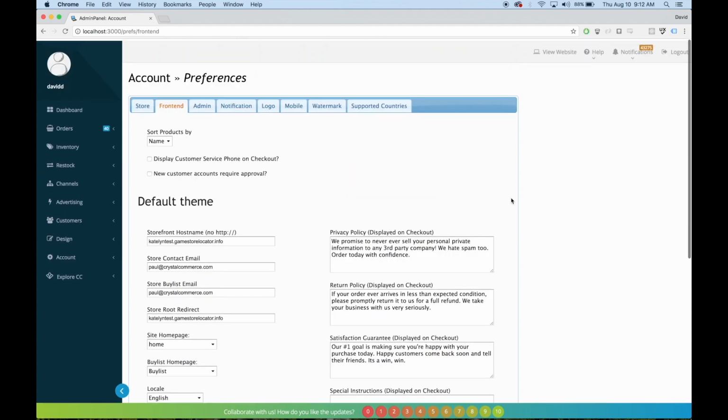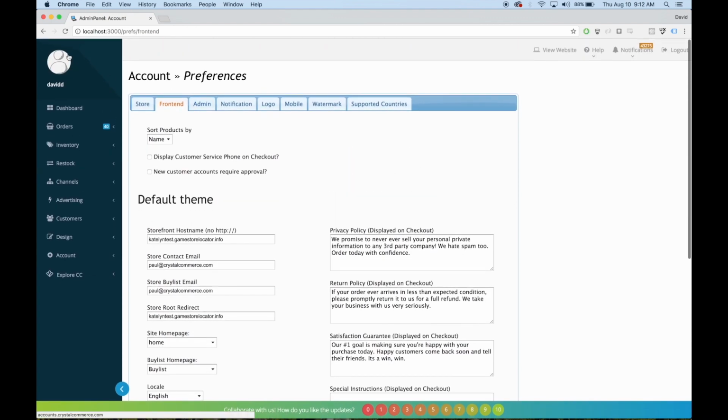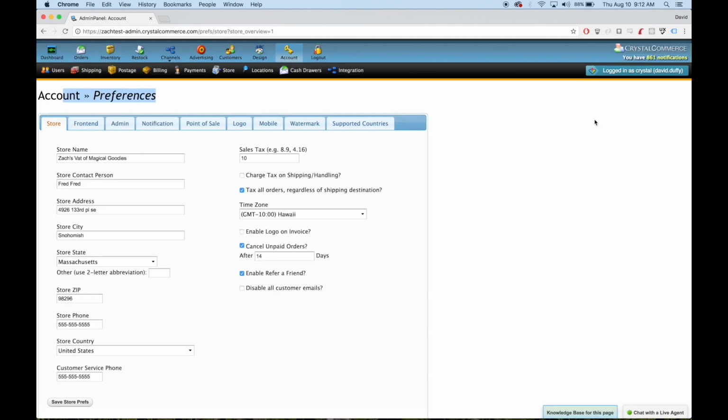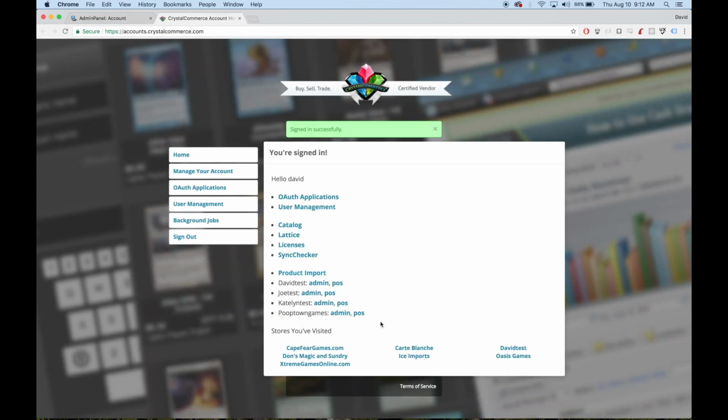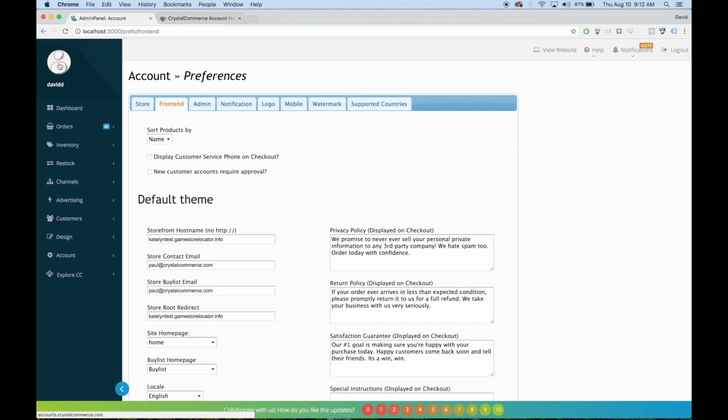If we scroll up to the top, you'll see a little dummy picture or image and your username, which did appear in the old admin off to the right-hand side. This is a link to your accounts.crystalcommerce.com page. And once we add a picture here, you'll also see that picture show up inside of this little image here.